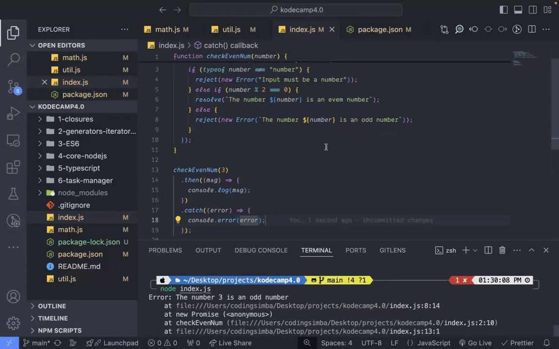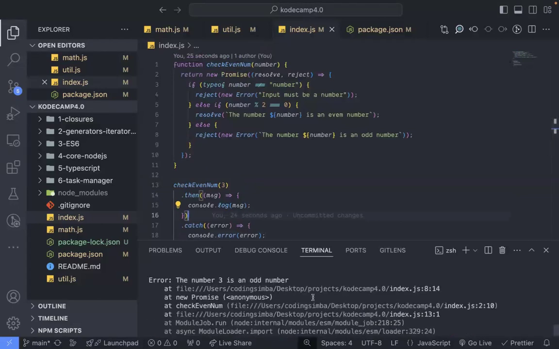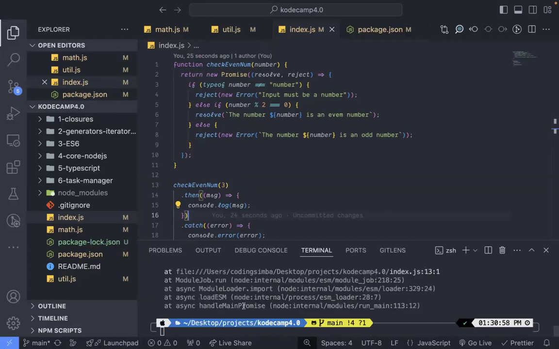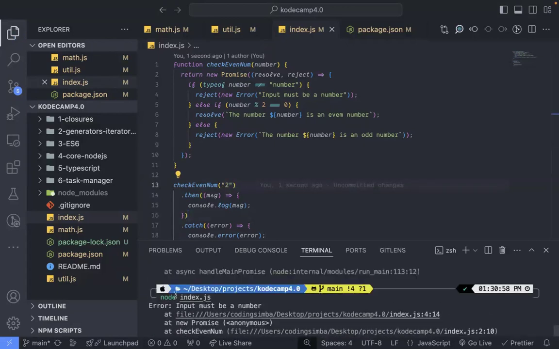Index.js 814. We are now handling this error here, not directly here. We did not reject the new error statement, so we no longer see it. What we see is the direct message, which is error, and the error is the number 3 is an odd number. And if we do this again with not a number, we have input must be a number, and we're handling this error.